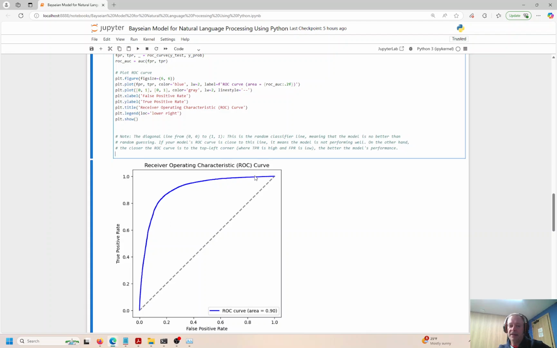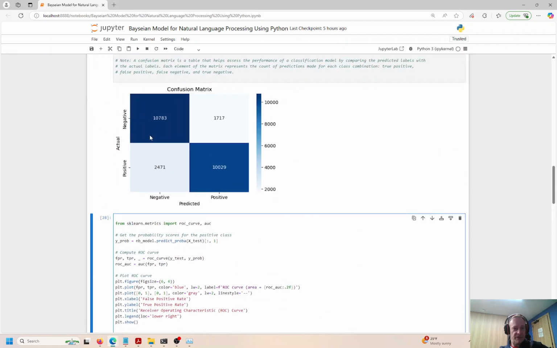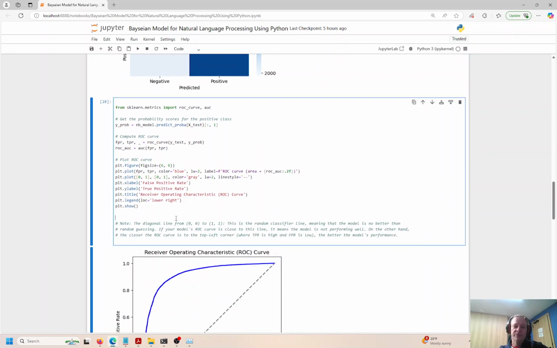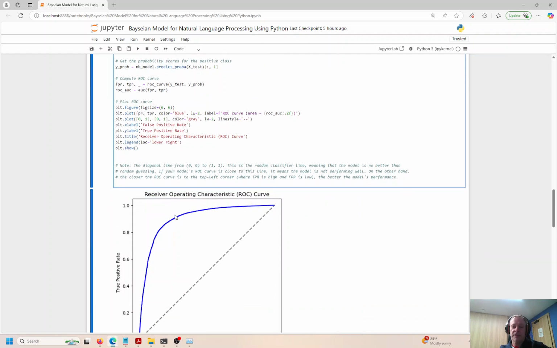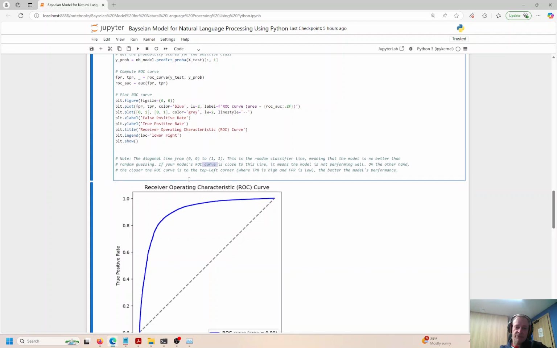Anything that has a highly curved shape means that the model is making quite accurate predictions, as evidenced over here. We have 10,783 and 10,029, positive, positive, negative, negative. So the model is performing pretty well. And based on the curvilinear nature of that blue curve, we can say that the model is pretty accurately making estimates and making predictions that match the actual numbers that we're measuring for. That's what we see here, okay?